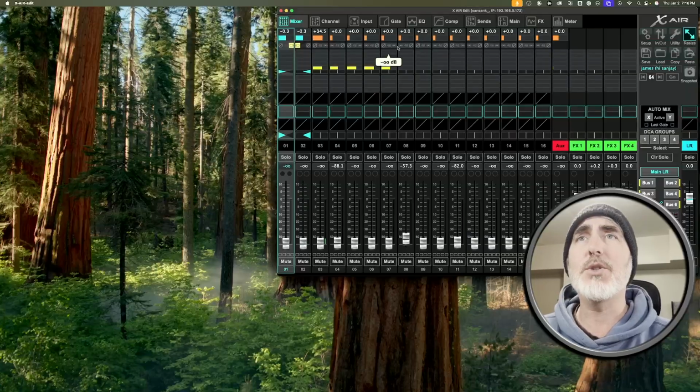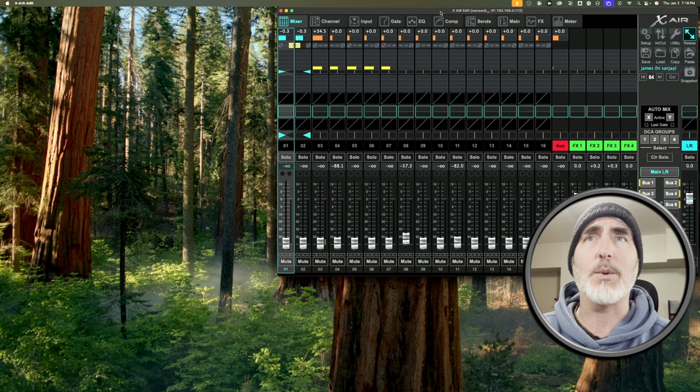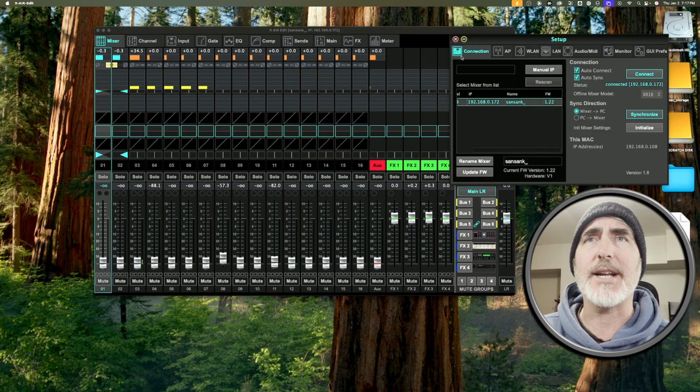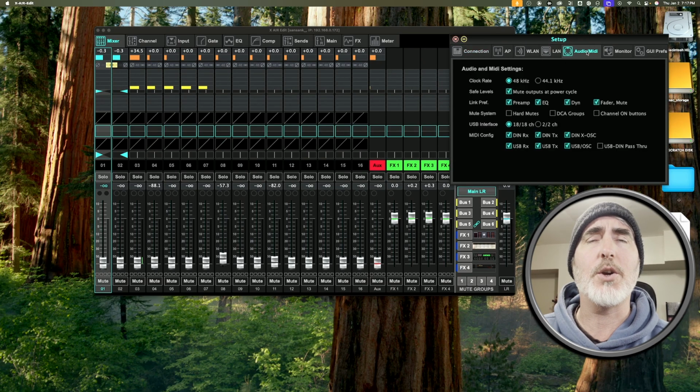Alright, the very first thing we have to do is make sure that our XR18 is set up the correct way for multi-track sends to and from the computer. To do that, we're going to go into the QuickEZ software. I'm going to pull that over here. And we're going to go to our setup button, and then we're going to go to the audio MIDI tab.